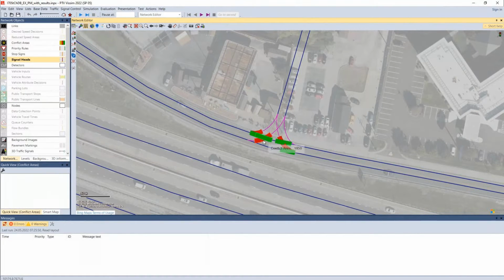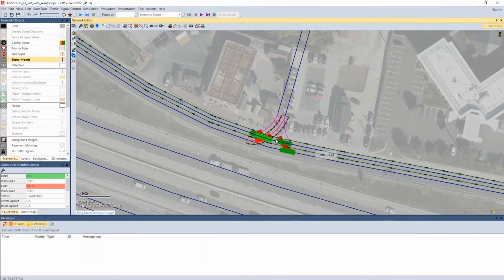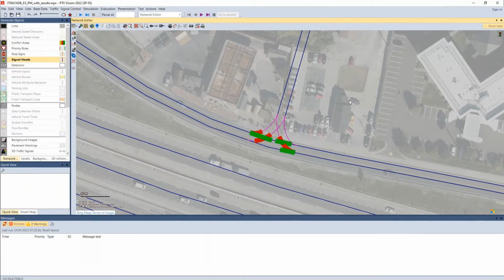We also see vehicles that are turning in yielding to oncoming traffic. So again, for yield-based intersections, you're going to be wanting to make sure that you have all of the conflict areas appropriately coded there.